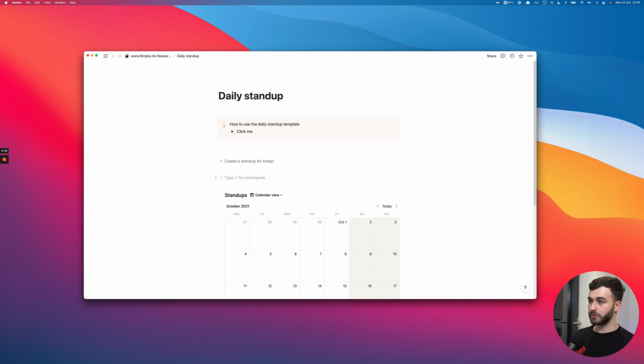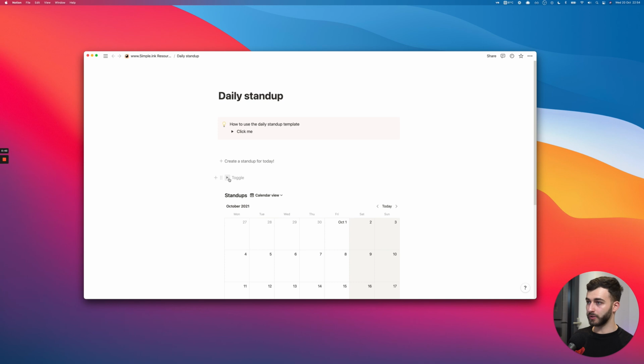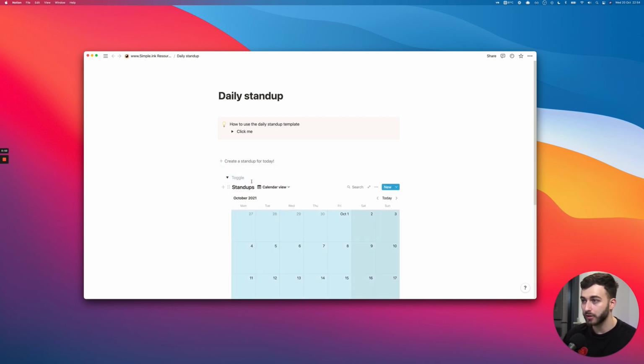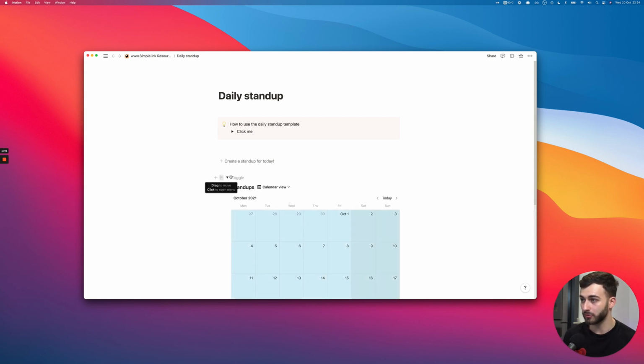What you have to do is create a toggle first, a toggle list element, and open it up. And what you want to do is drop your calendar. Let me do it slowly. So I'm taking my calendar and I'm dropping it here. Empty toggle, click or drop blocks inside. If you want to check whether you've done it right, if you close it, you should be hiding the calendar as well.